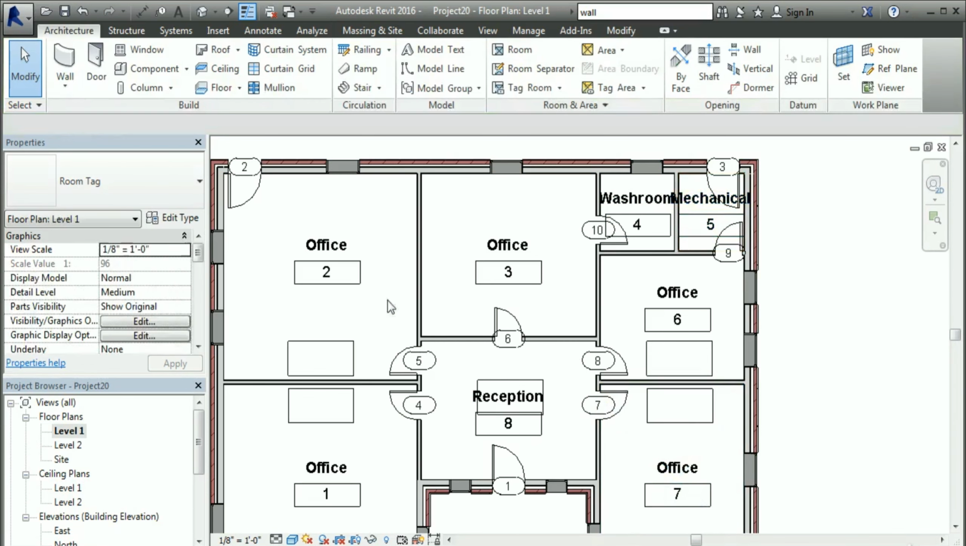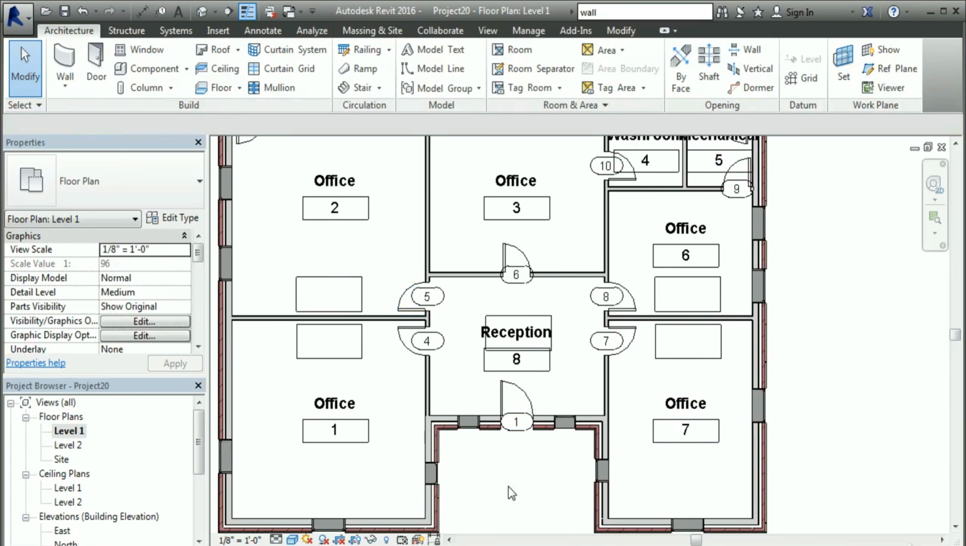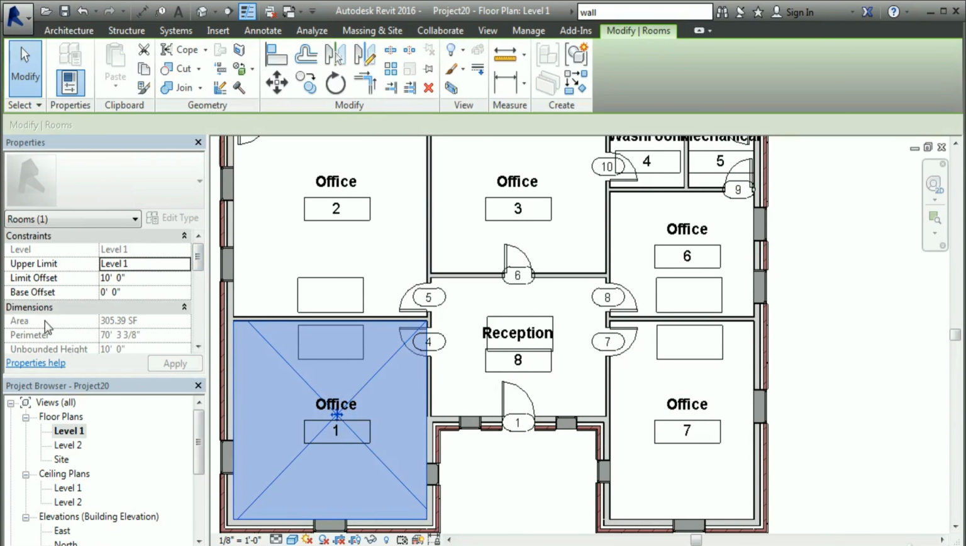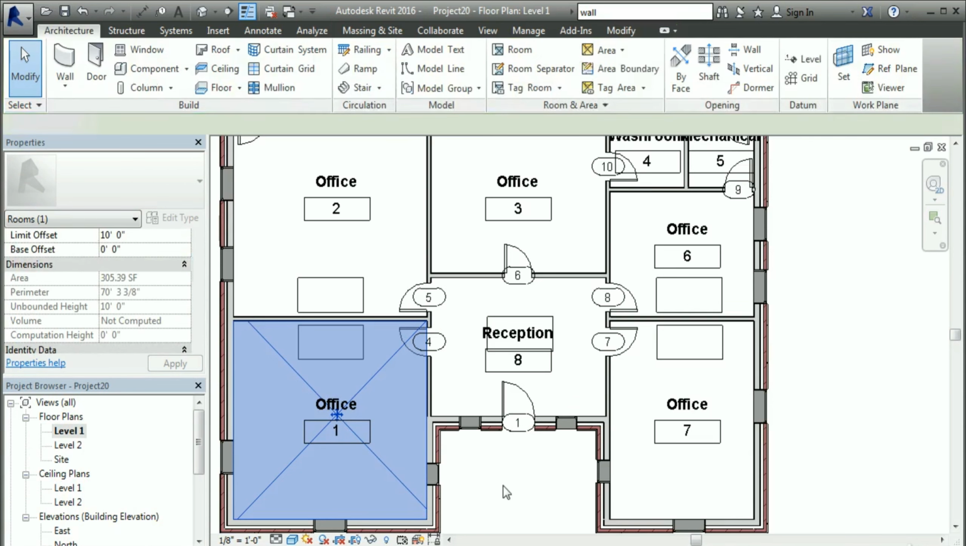If I would like to see what the square footage is in these rooms, room tags can also tell you how big the room is. Now if I pick this room and I take a look here, it shows the area is 305.39 square feet. Gives me the exact perimeter, so it's telling me all kinds of useful information about that room.